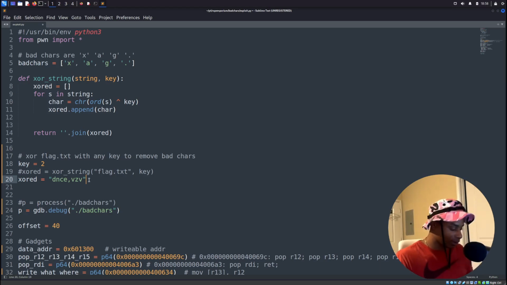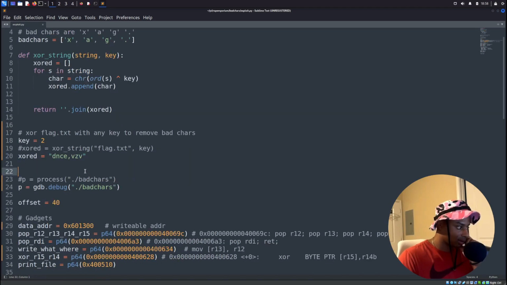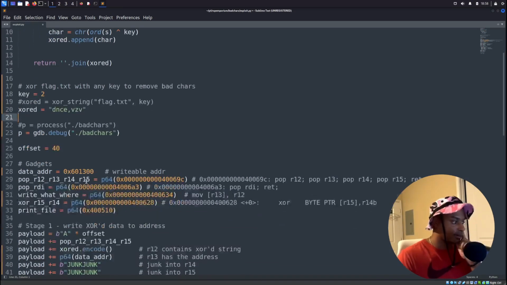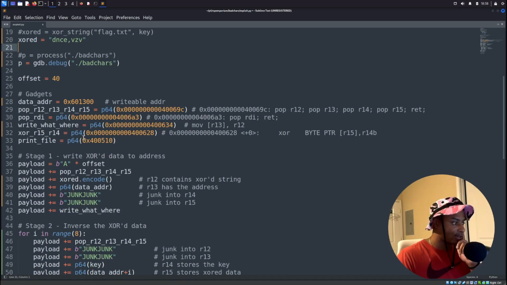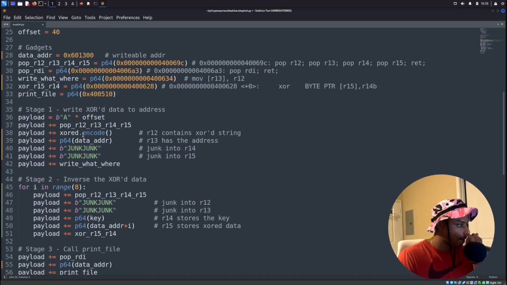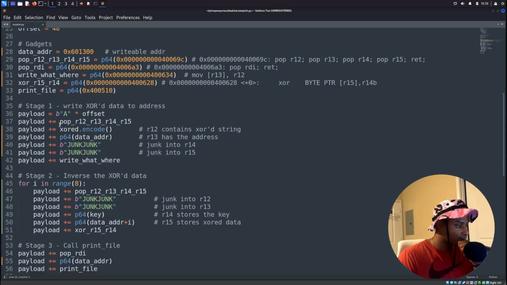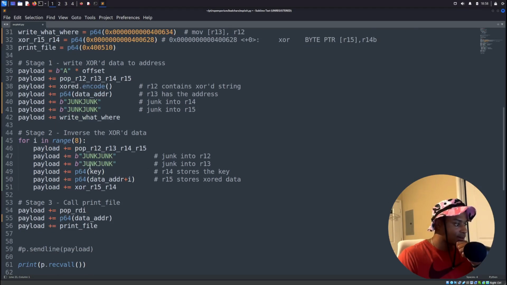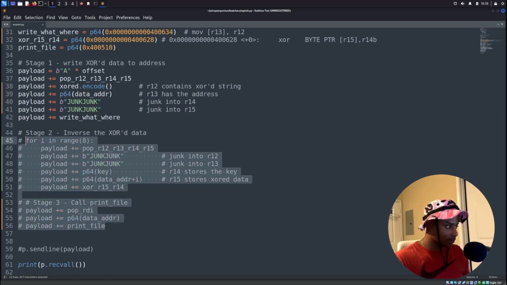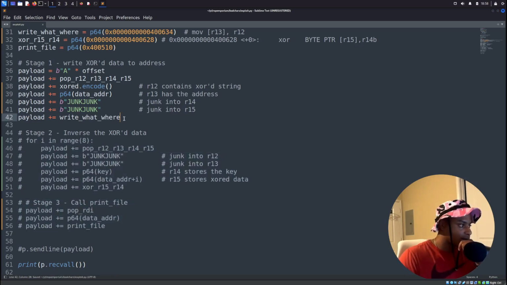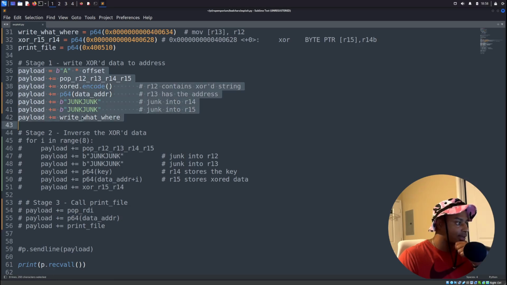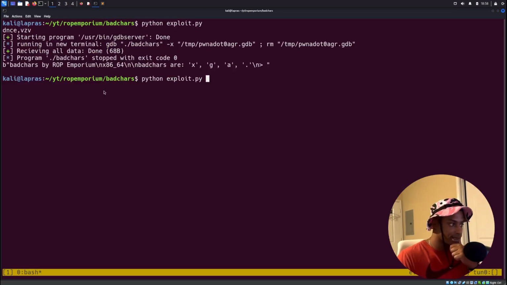So none of these are bad characters. That looks fine. Run it in the debugger. We have our ROP gadgets. I don't know why it's hanging so much. Maybe it's here. Let me comment all this out. Let's just see if this first stage works. Let's see if we can actually write the XOR data to the address. Let's do it one chunk at a time.